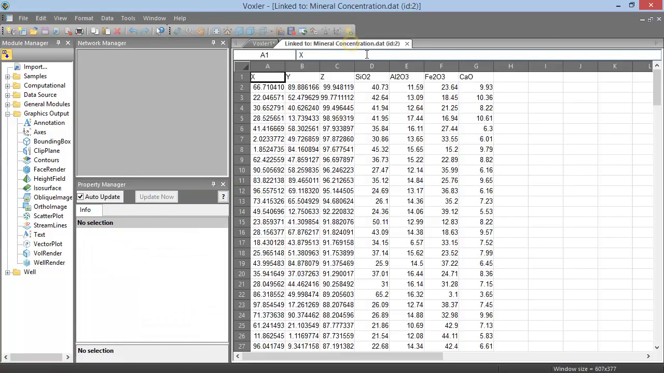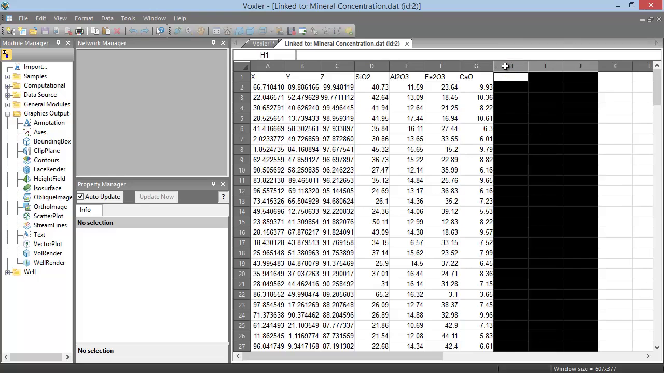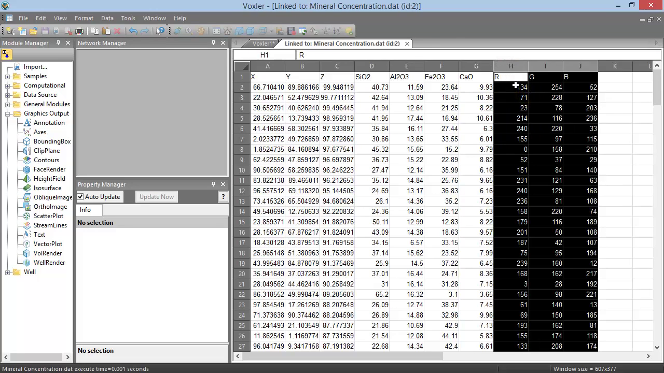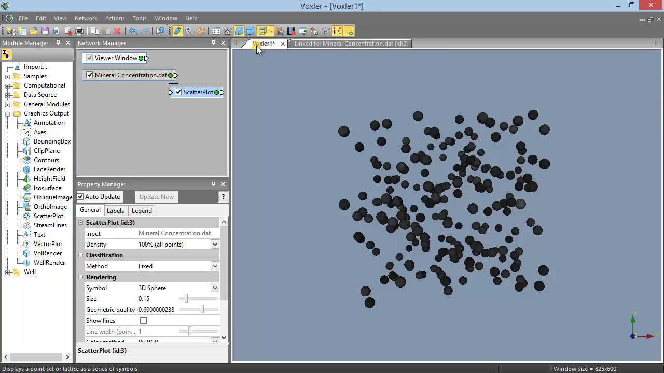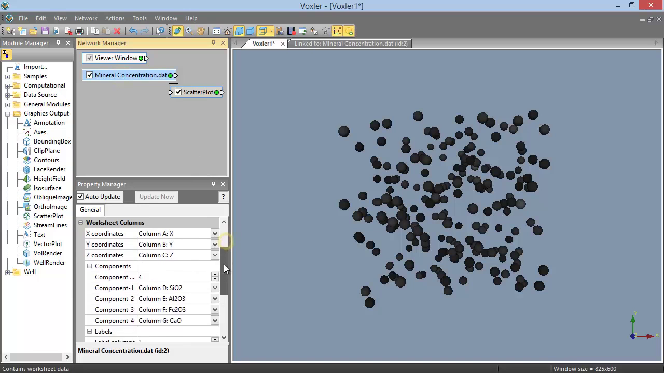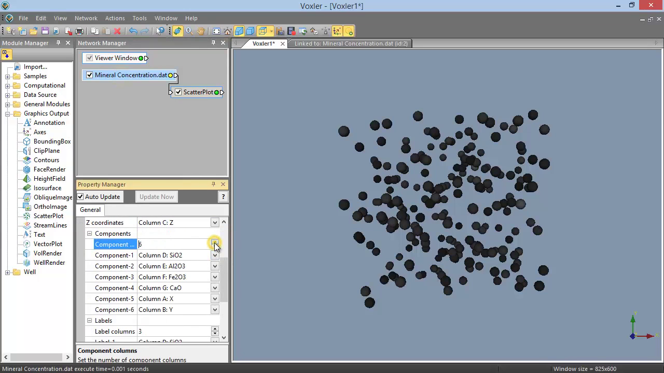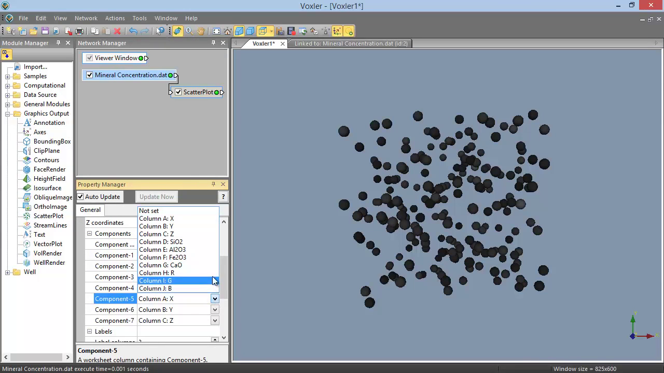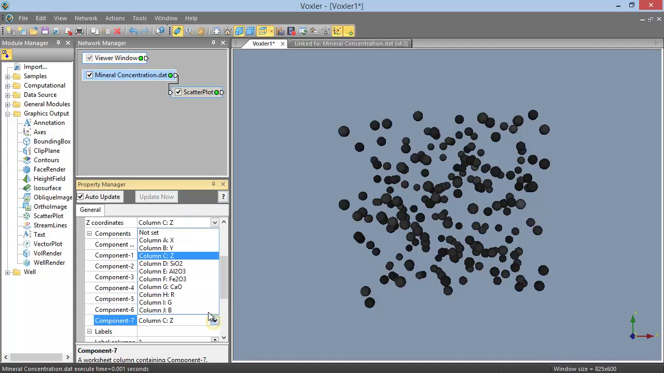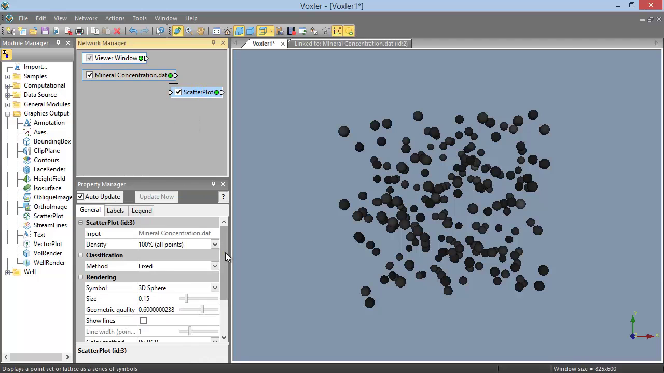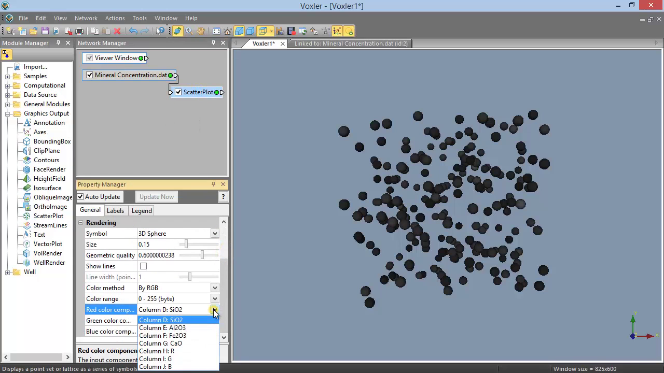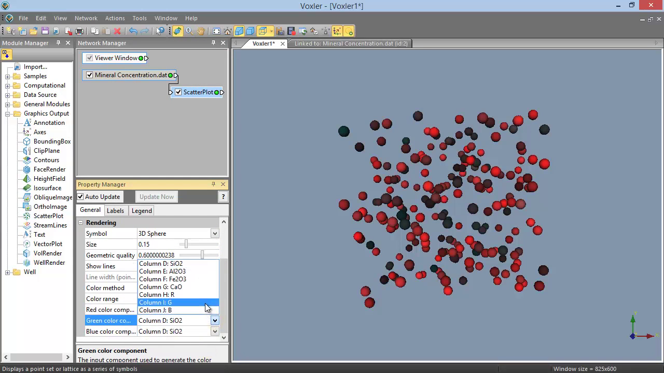This data file doesn't contain RGB columns, but we can quickly add some to the data and the data source module for use here. Once we've added the appropriate data columns to the worksheet, they are immediately available to add to our data source module. Now that the color columns have been defined as components in the data source module, we can define these 3 columns as the color columns for our scatter plot.